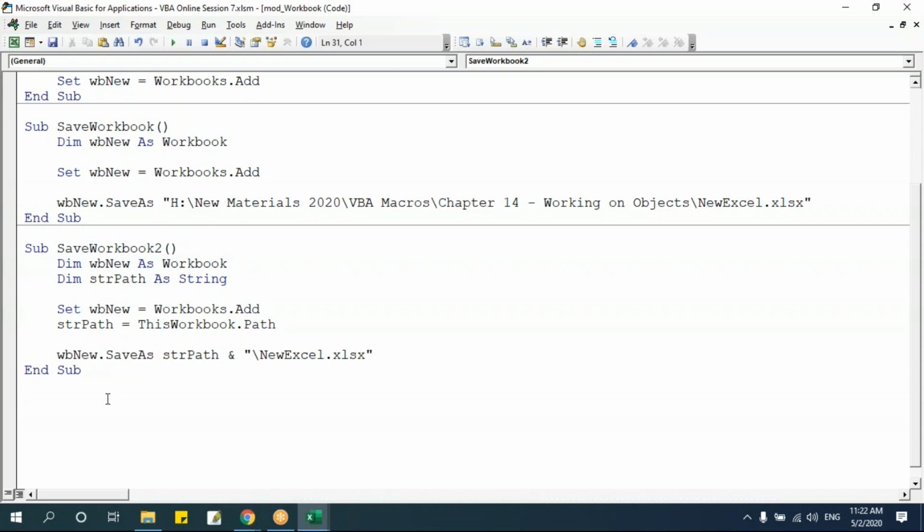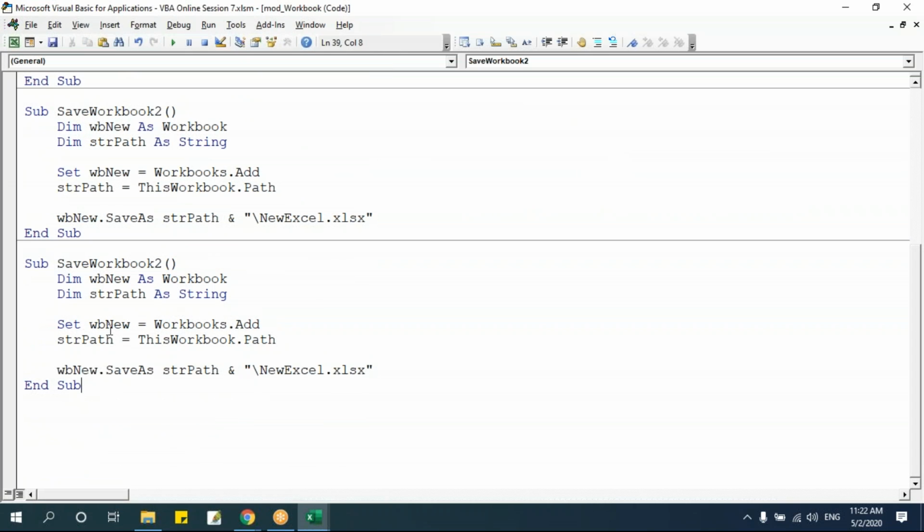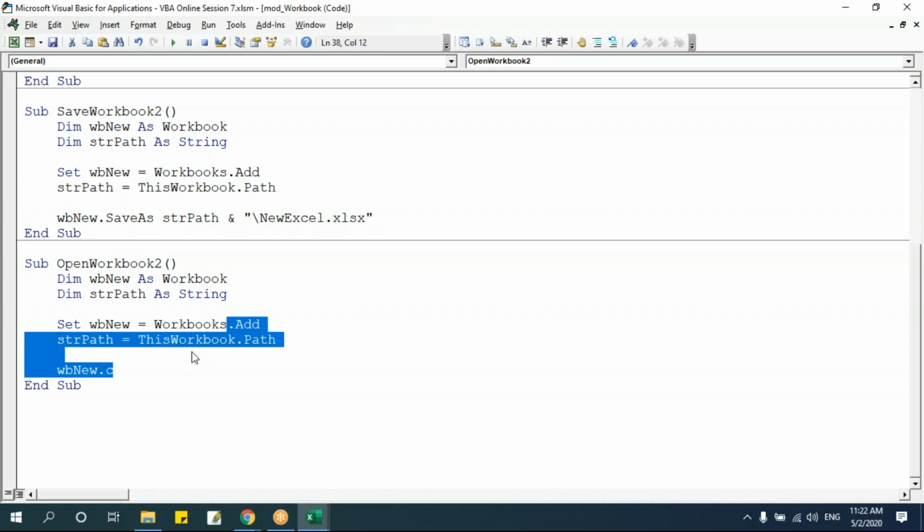Let me copy this, put it here. I'll say workbook.add, a workbook will be created, and then I'll say dot close. Or what we'll do, first we'll see how to open an existing workbook, and then we'll try to close this. Now how to open a workbook? Let me just remove this.